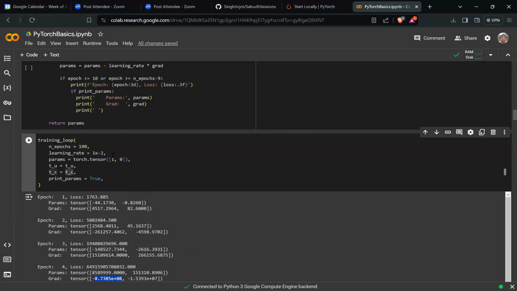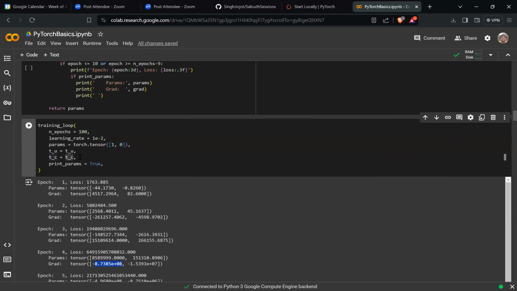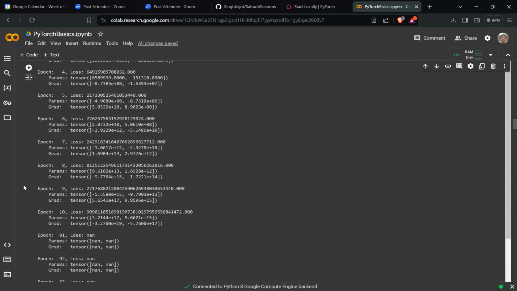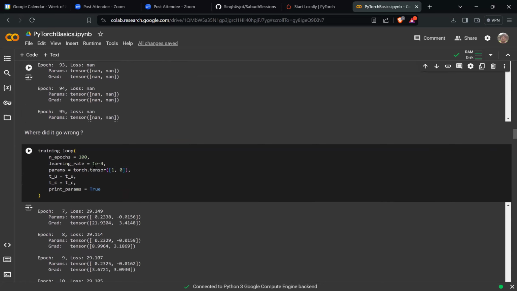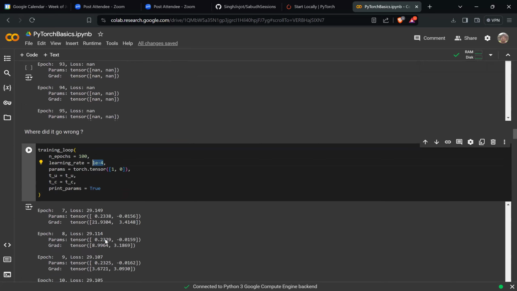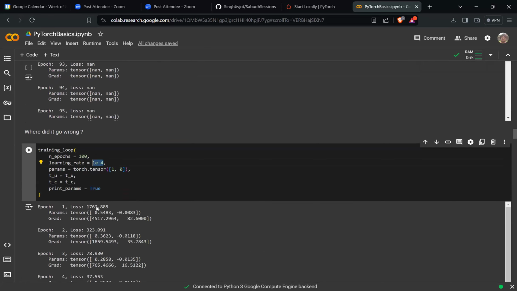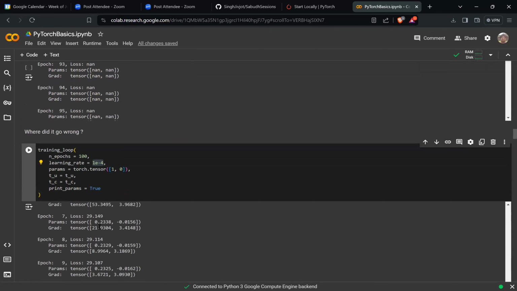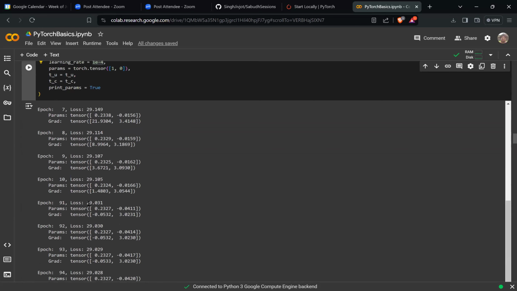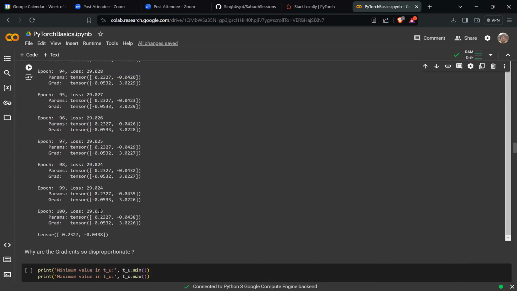Sir, we can reduce our learning rate. Yes, exactly. So we'll be reducing our learning rate down to 0.001, a much lower learning rate. As we can see, we are going from 17,000 to 300 and then 78 and so on, right? And at the end of the 100th iteration, we are getting 29.023 as the final loss value.